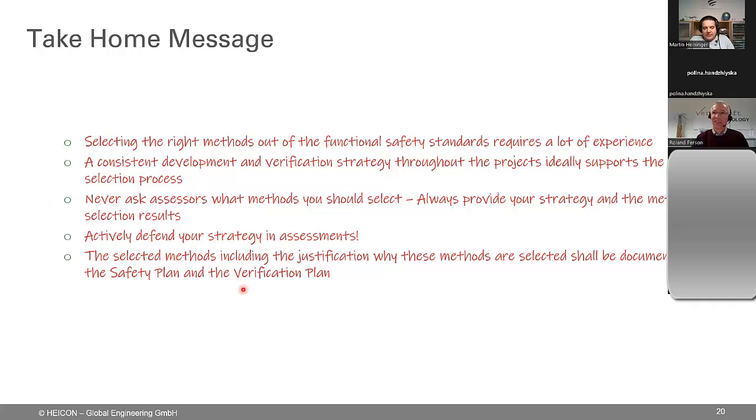The selected methods, including the justification why these methods are selected, shall be documented in the safety plan and/or the verification plan, whatever you have. Please document this information. This helps you company-internally to have fewer discussions, or to discuss really on the point. And also for the assessment, it's just great. It's just the solution for the assessment.